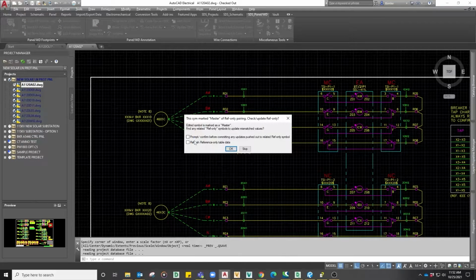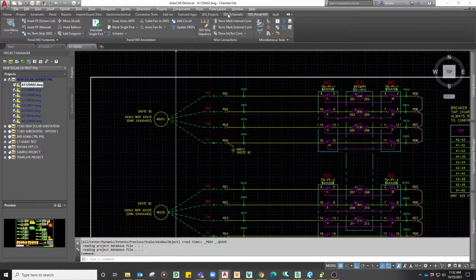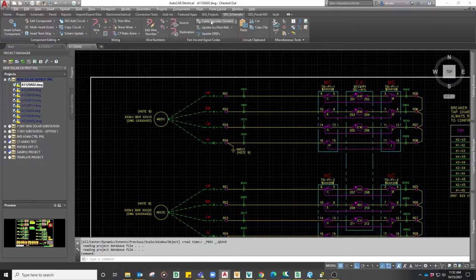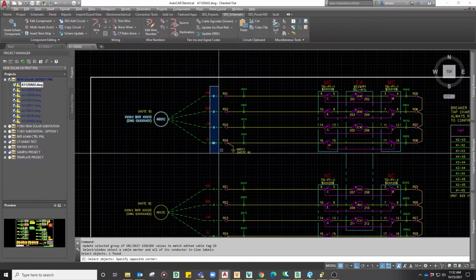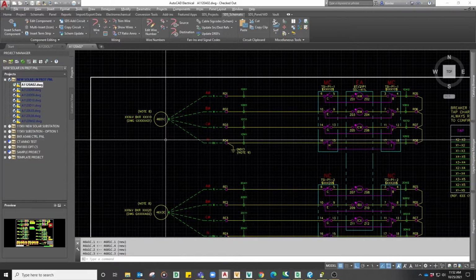At this point, I'll repeat the cable signal code match that I did before. I don't need to update anything because there is no other end of this cable to update. So I'll select Cable Update SIG codes, select the cable bubble first, and then the SIG codes, and you can verify in the command line that they're changed.